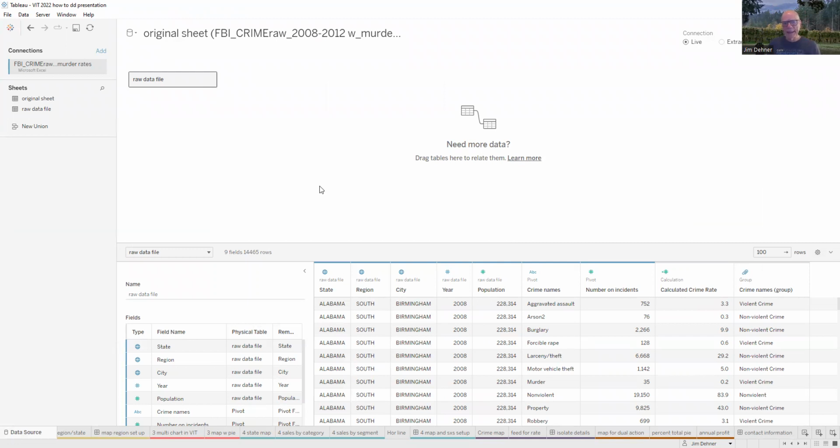And I've got a city, and each city belongs to a state and region. And then there's several years worth of data. There's population data, and then there's individual crimes. And this is an actual count of the crimes. And then we calculate a crime rate. A crime rate is the number of crimes per 1,000 population. That's just a definition that they use, and you'll see me use this. That's why we're out here taking a look at it.